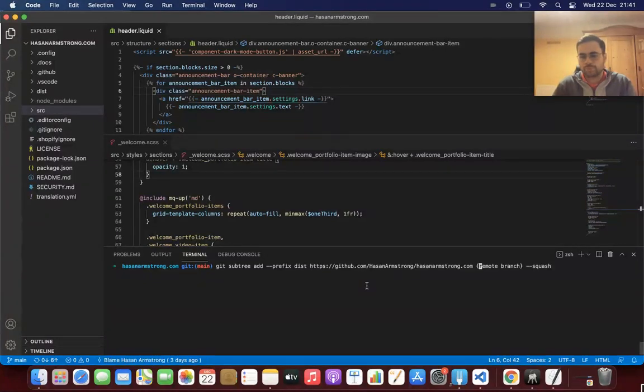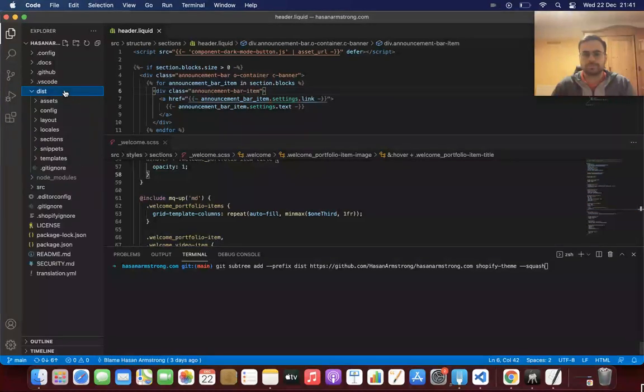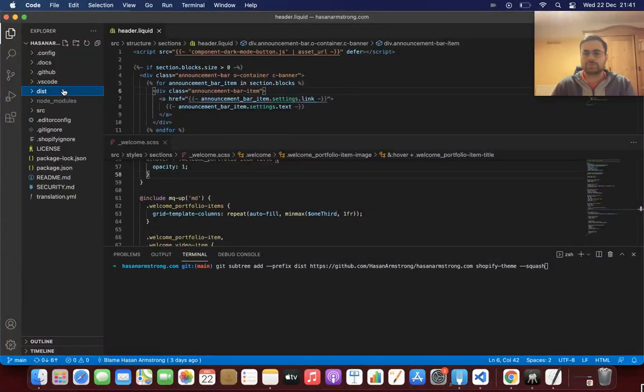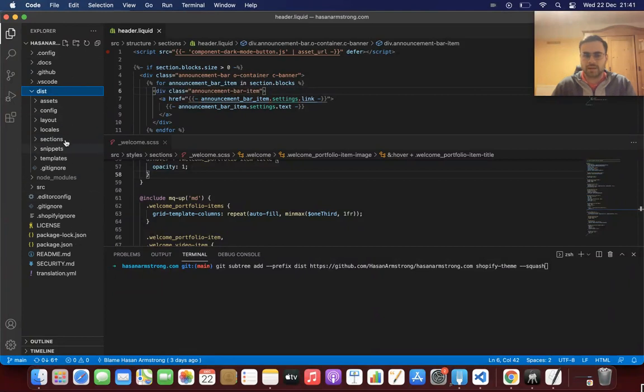And then the remote branch, the subtree branch, by theme. And the dash squash is just so that all those commits are squashed into one. So that'll be the command, and that's how you make the subtree. So then there'll be a connection between branch 2 and branch 1 via this directory here, this dist directory.